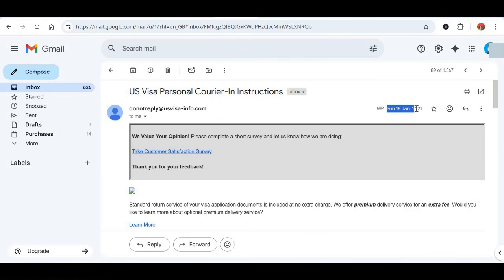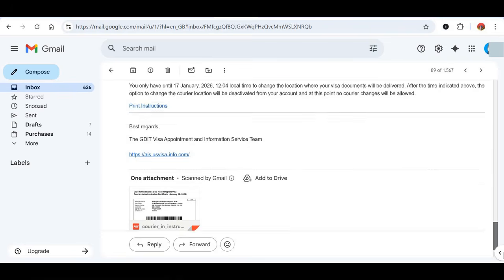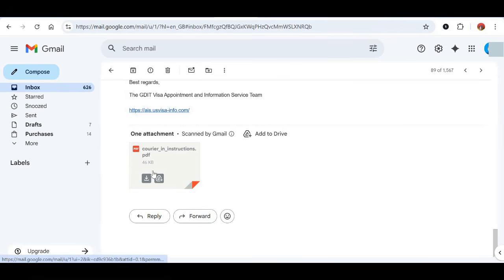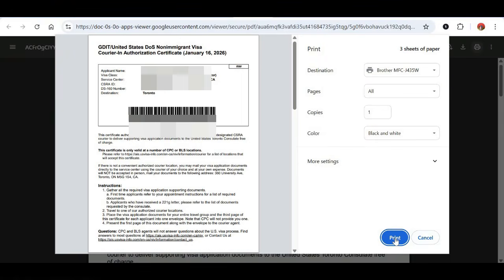On Jan 18, we received one more email, US Visa Personal Courier-in Instructions. It's the same email, but in this email they have attached the Courier-in Instructions PDF file, which we need to take a printout of. Open this attachment. Let's take a printout of these pages.